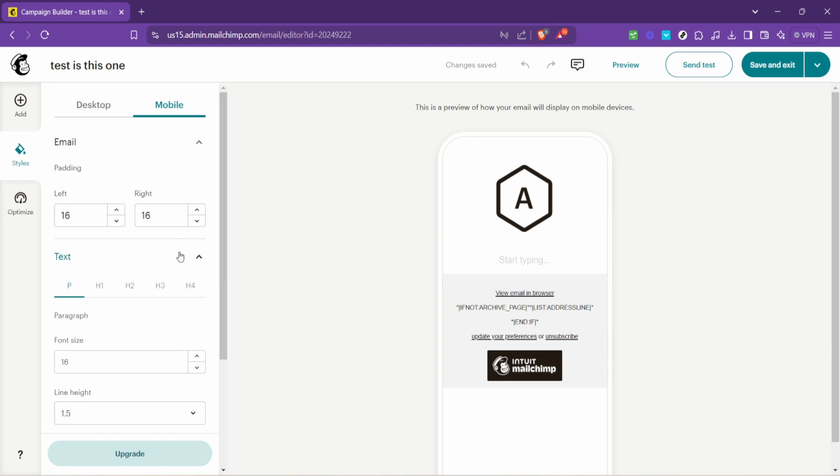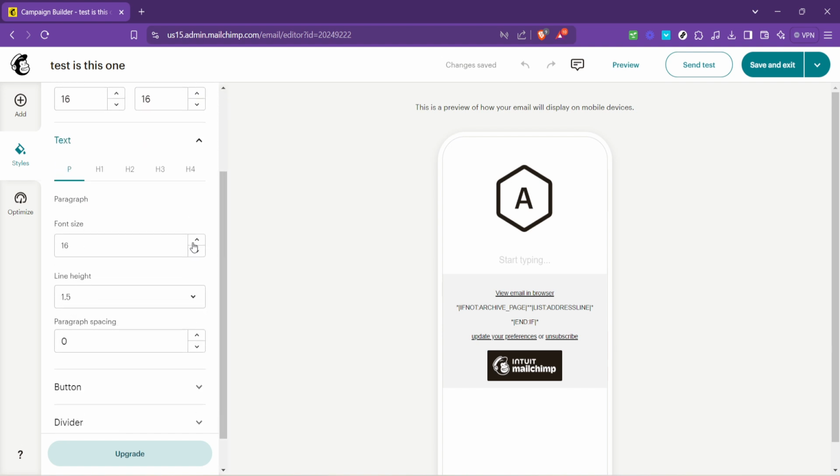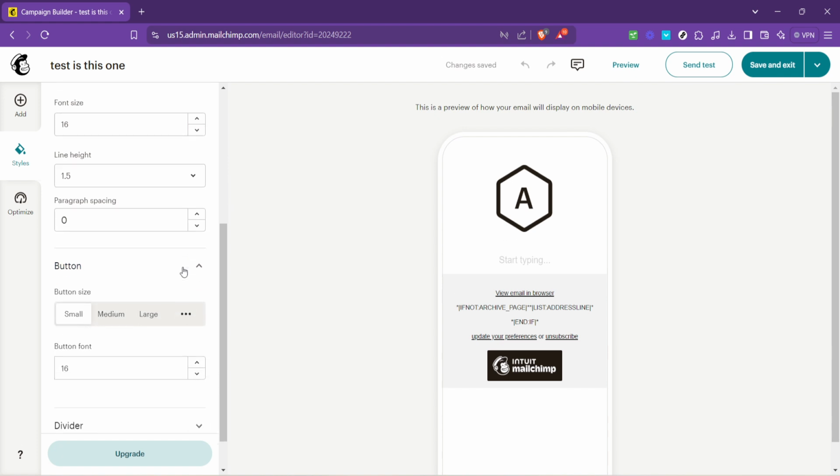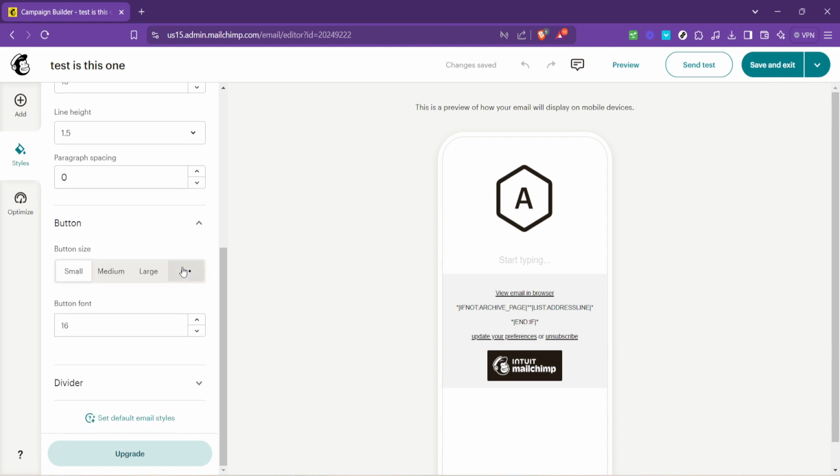Next, click on Text. This allows you to adjust text size and line height. Given the diversity of mobile screens, finding a balance that looks good across all devices is key. You want your text to be large enough to be easily readable without requiring users to zoom in or scroll horizontally. After text, move to the button settings. Buttons in your email, such as call to action links, need to be easily clickable on a touchscreen. Adjusting the size and padding of buttons makes them more accessible for users navigating through a mobile device.